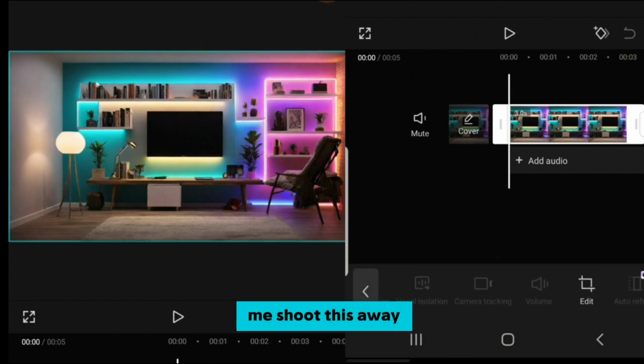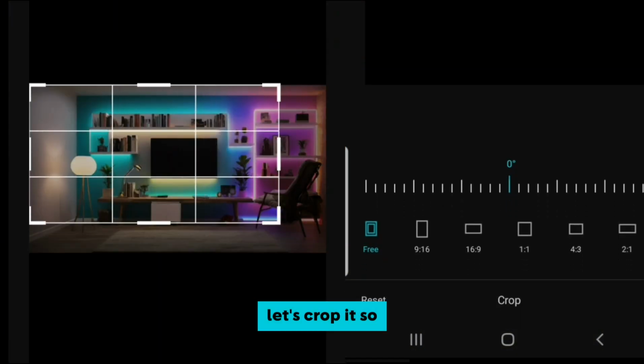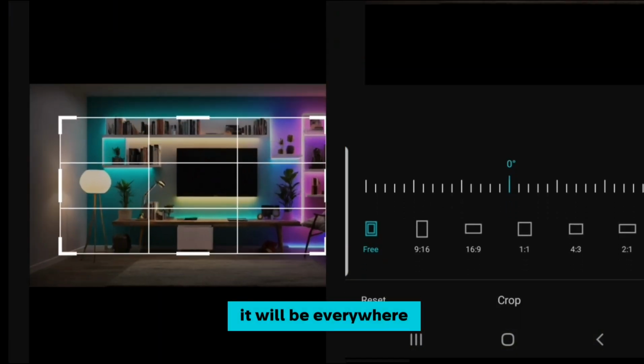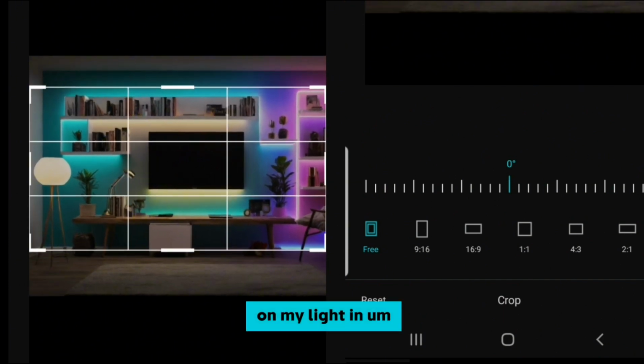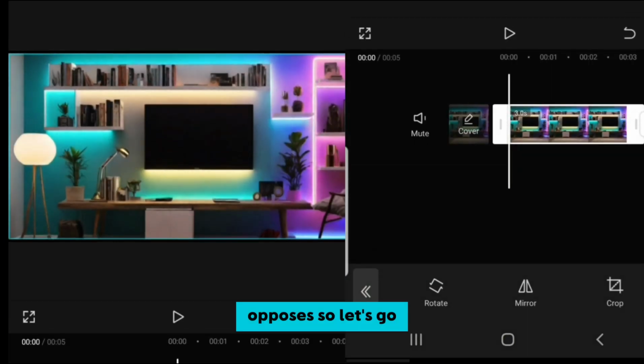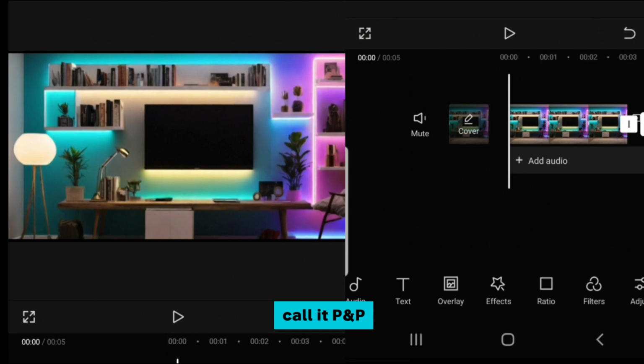So we're about to, let me shift this away. So we're about to crop it. Let us crop it so it won't be everywhere. Let's go like this. Okay, let's just manage this for editing purposes. So let's go. This is it. This is the background.